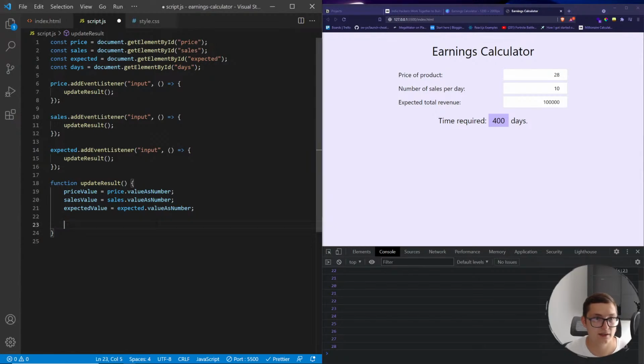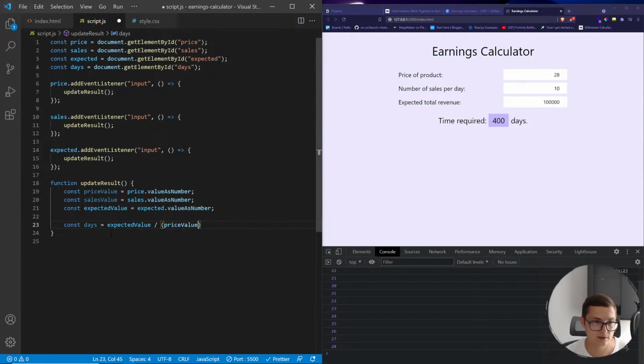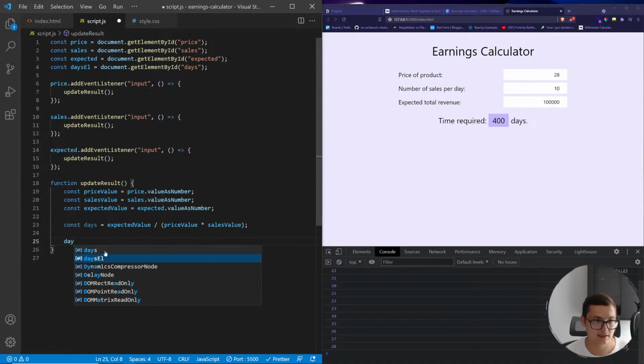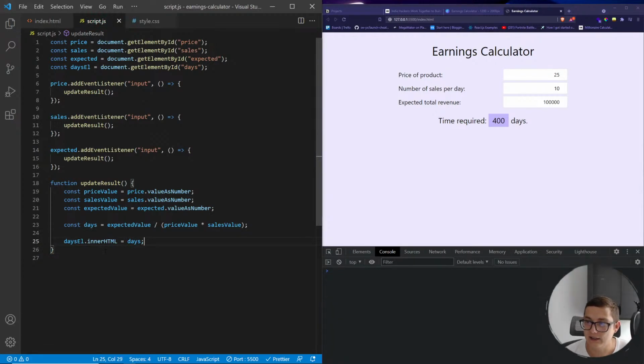And what we need to do is to set days, let's calculate. Const days. Oops. We need const here too. Okay. Days will be expected value divided by price value times sales value. And then days value. This is the days element. And then we can say days element inner HTML will be days. All right, so this should work.